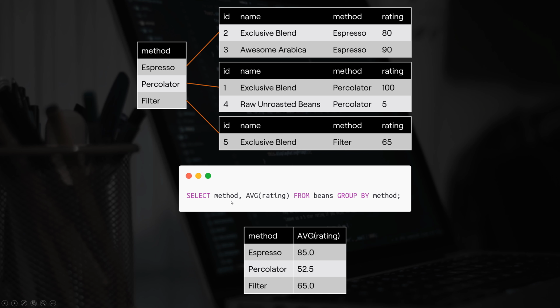Notice that if you select method, comma, name, for example, without using an aggregate function from the beans table group by method, you would be trying to select the method and also the name.